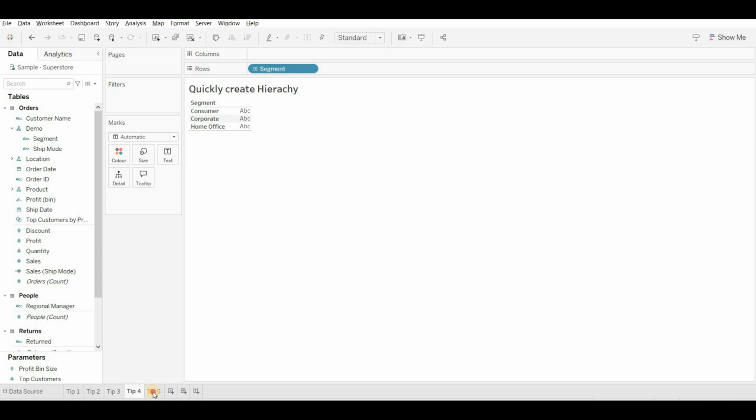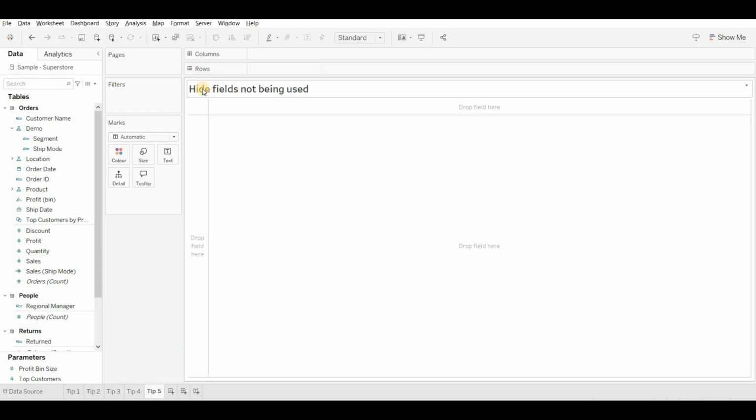Let's move to the last tip. Last tip is hide fields not being used. So this is one of the important and very effective strategies to improve the performance of the dashboard. So let's say you have built a dashboard and you have used many of the fields in the view, but still there are many fields which are not used. So what you can do is hide those fields so Tableau doesn't take much time to load them into your view whenever one opens your dashboard.